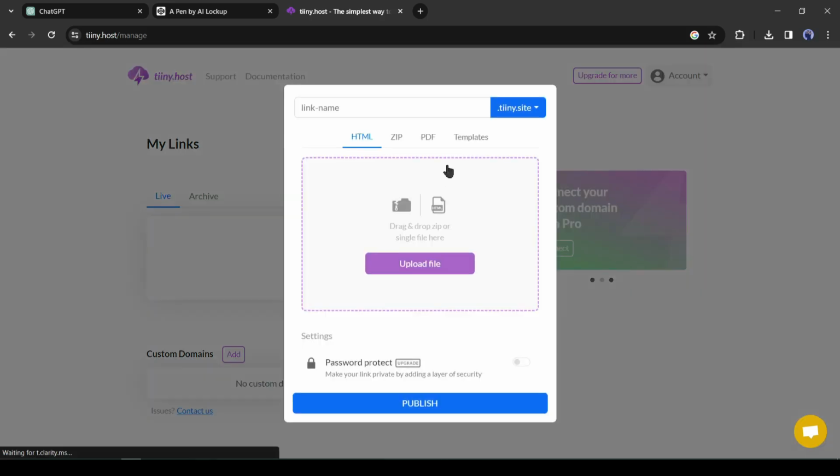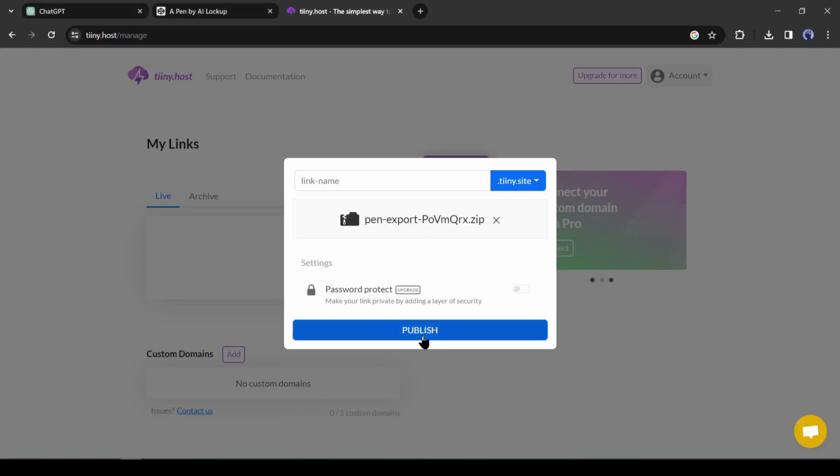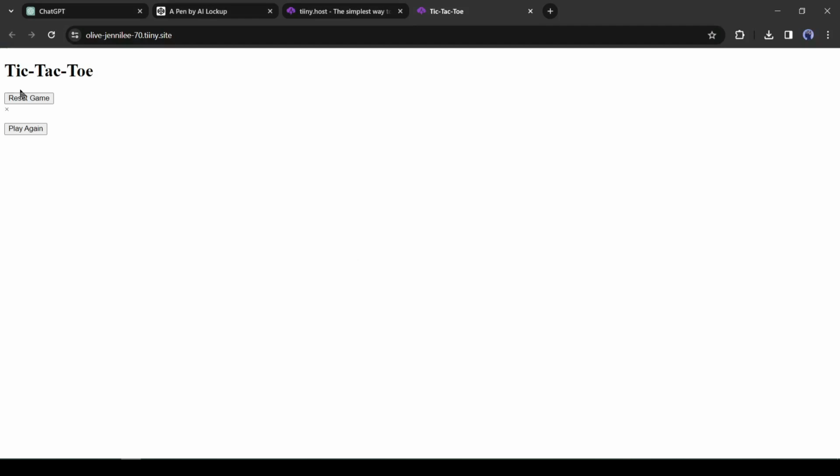Click on Upload from here. Now select the zip option. After that, drag and drop the zip file here. After uploading the file, click on Publish. And our site is live. Let's view the site. Oh!